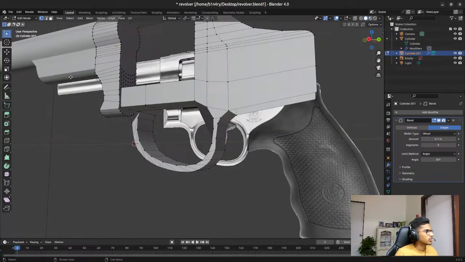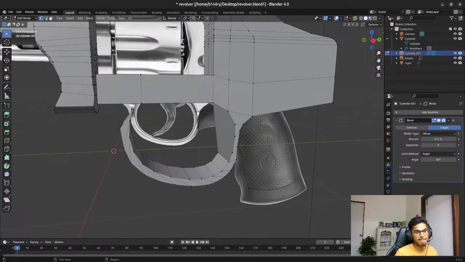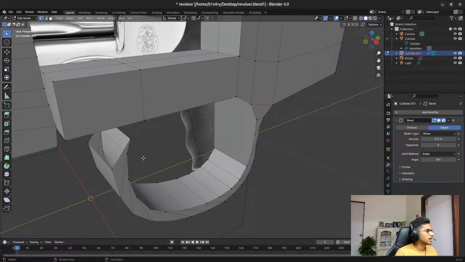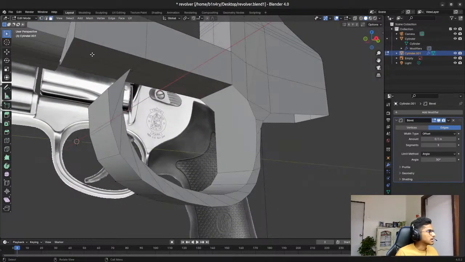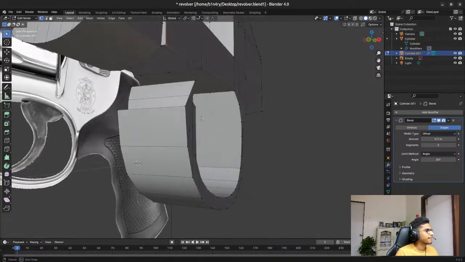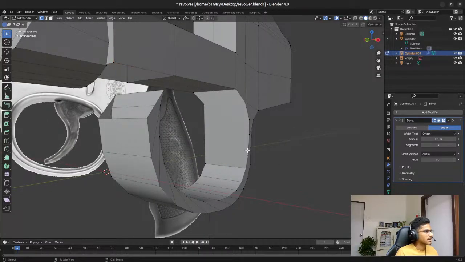I'll just keep this part hollow right now. And right now what I'll do is I have this without faces. I'll just select these faces right here, delete these. Wait, can I add a loop cut right here? Yeah, another one right here.